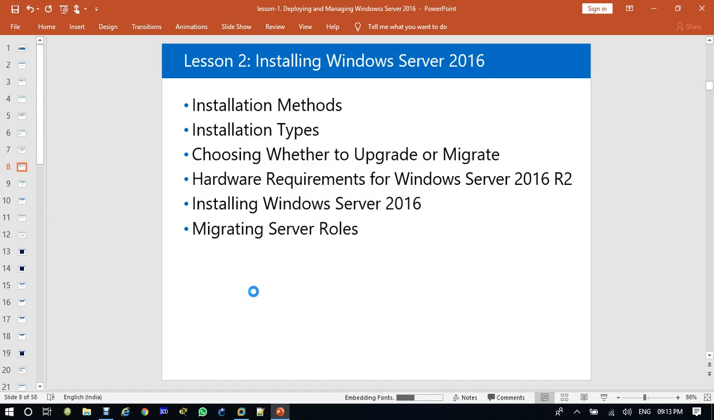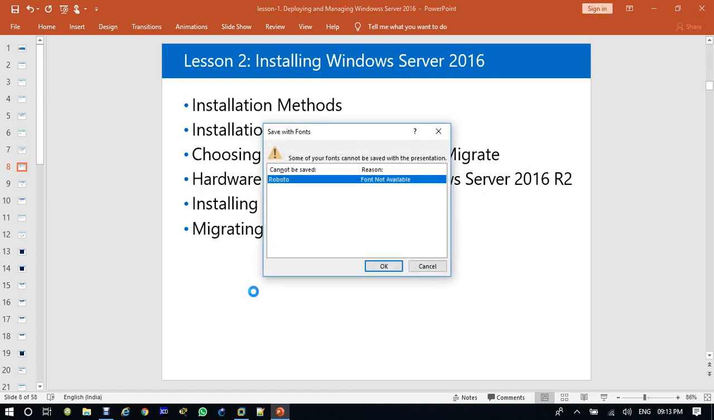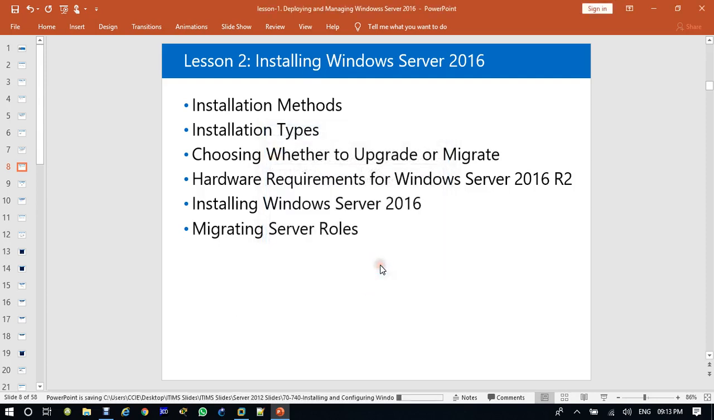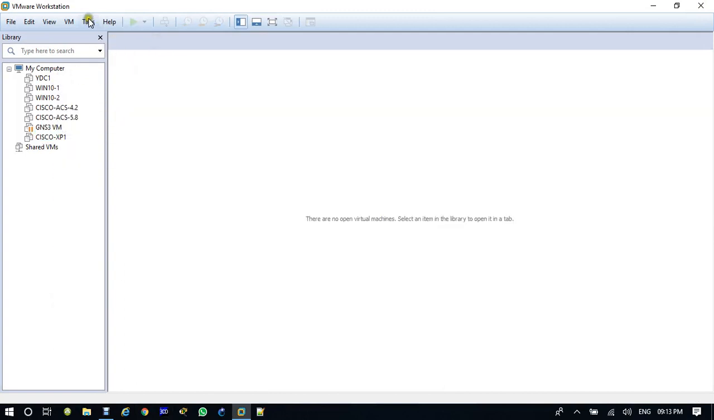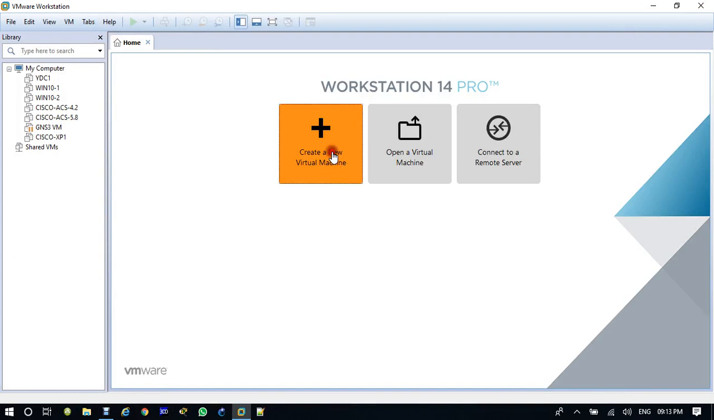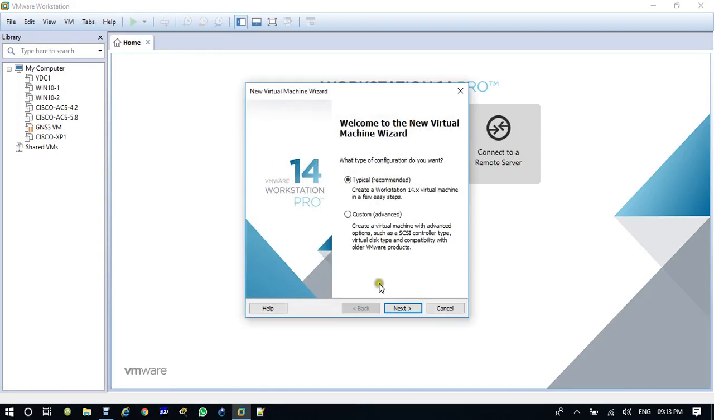So keep in mind, Server Core is a new version from Microsoft which is CLI based, and companies are using this server for less resource utilization. Now what we are going to do is create a new machine here.